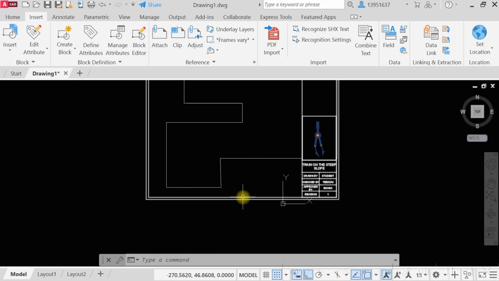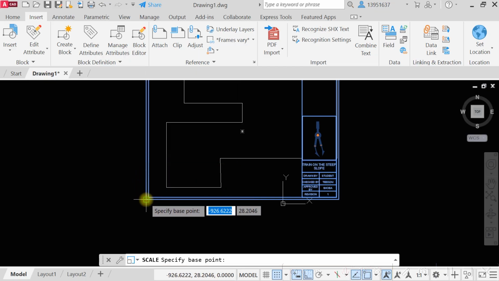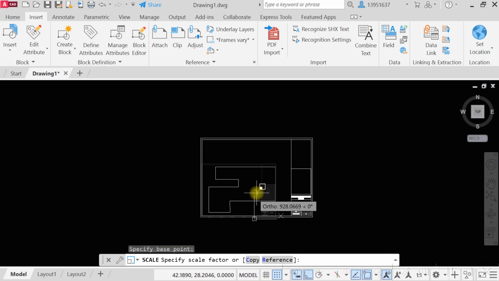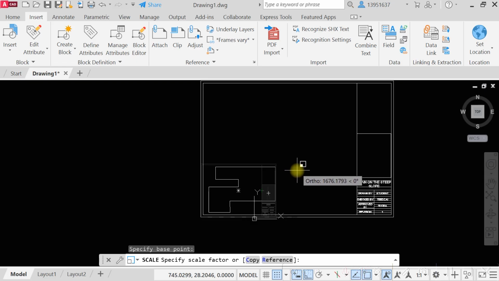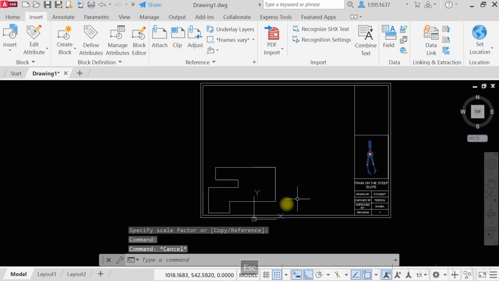So what I'm going to do, I'm going to select my title block and I'm going to click like this. You can just scale or you can stretch it. I'll come here on the scale, okay, and click my base point there. I'm going to scale it so it can be big. Let me make it bigger like that. Now my drawing is over here. Okay, my drawing is inside this title block.